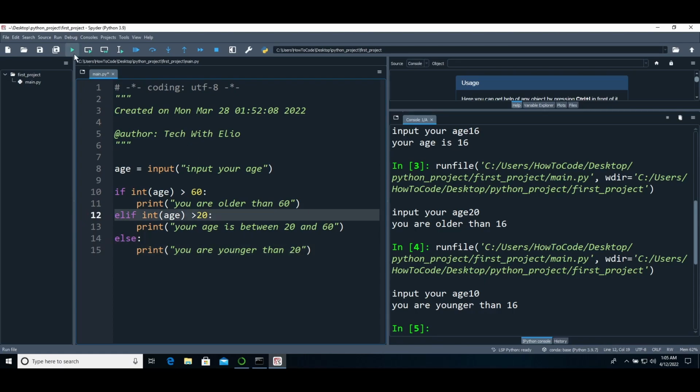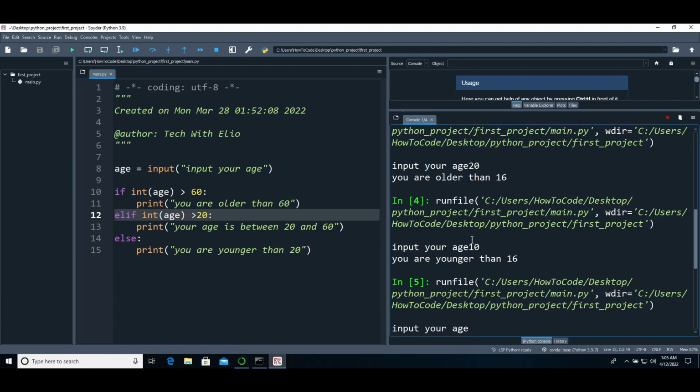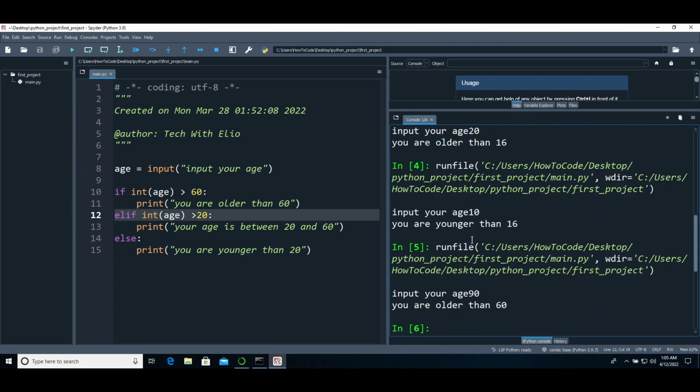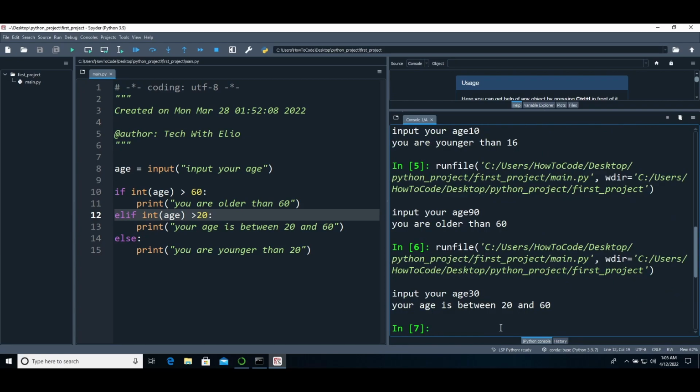Perfect. So now let's run the program and try it. First, I will say my age is equal to 90. Great. The output is you are older than 60. Perfect. Let's run it again. In this case, I will say my age is equal to 30. So the output is your age is between 20 and 60.